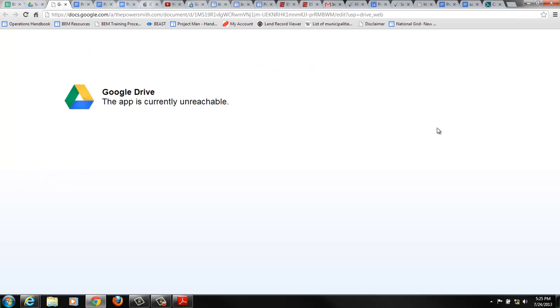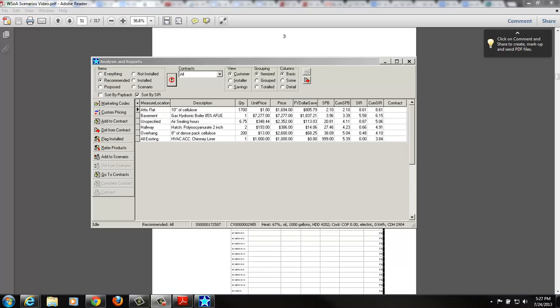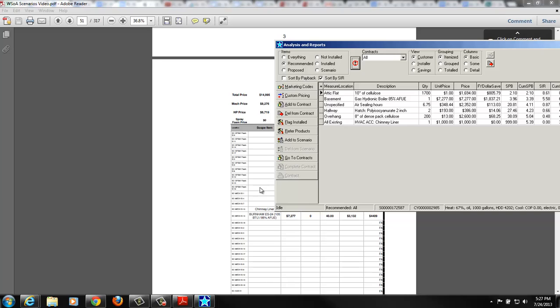So taking a look at what we had in the original work scope, we will notice that actually an overhang was taken off. So we want to figure out what the savings and job price and SIR is for that new work scope scenario B. So we cross-reference RHA with the list of scope items. So we see boiler, boiler, chimney liner, chimney liner.